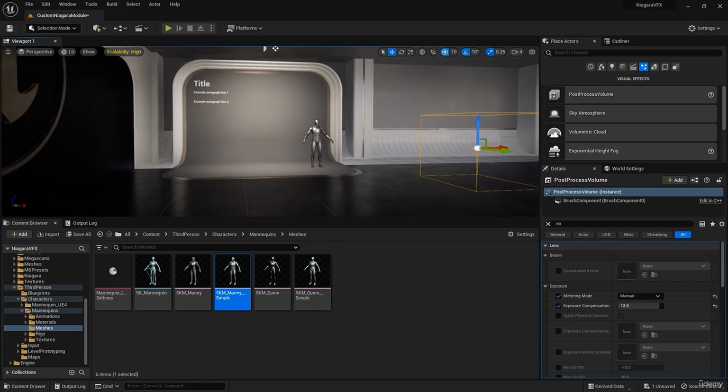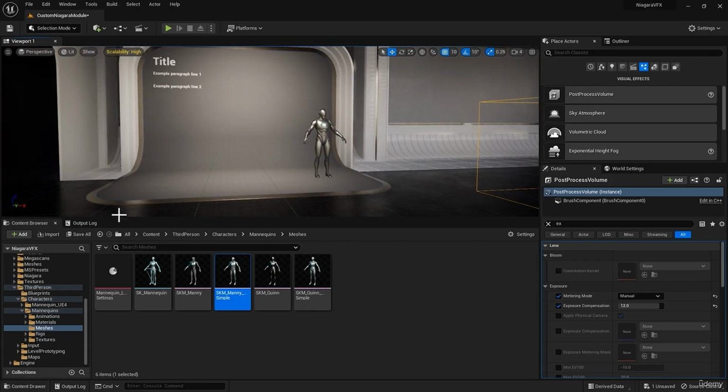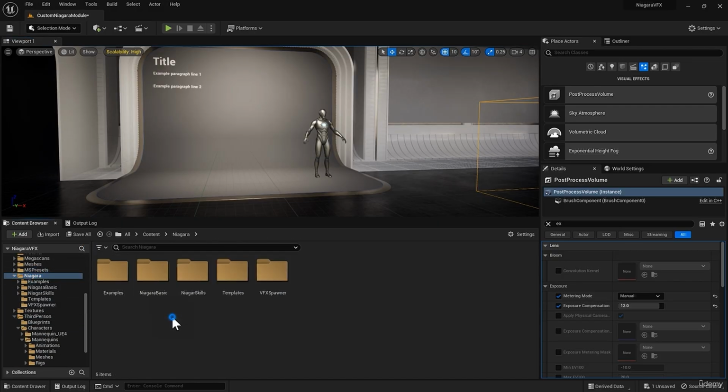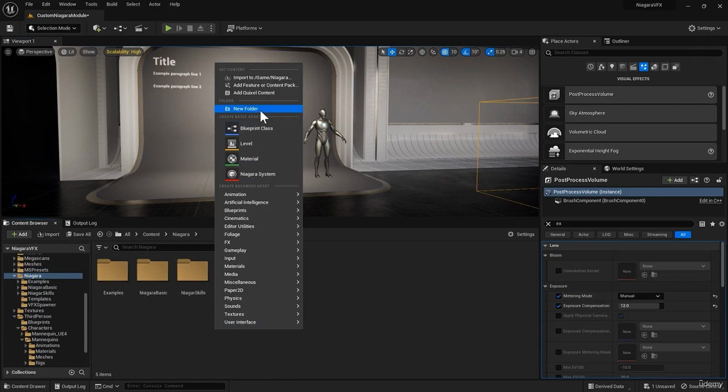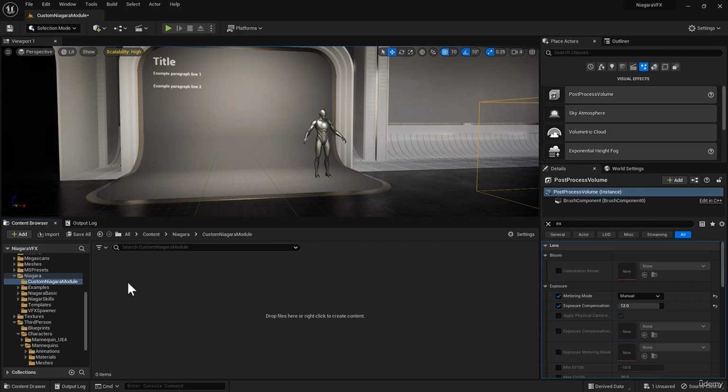Welcome back! Now let's look at how we can create a custom Niagara module for our VFX. To do that, I'm going to go to the Niagara folder. Inside of it, I'm going to create a new folder. For this one, I'm going to call it Custom Niagara Module. Then double click to open it, and inside of it I'm going to create another folder. I'm going to rename this folder to Simple Custom Module. So we are going to start with some simple custom Niagara modules.